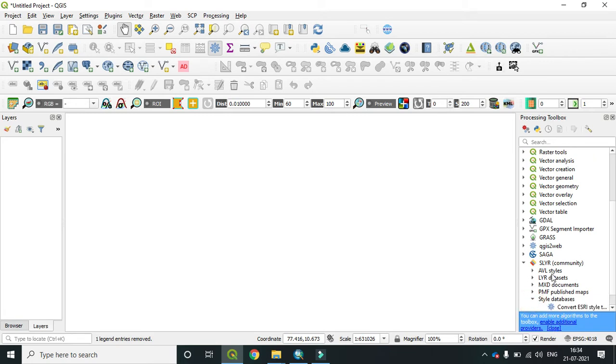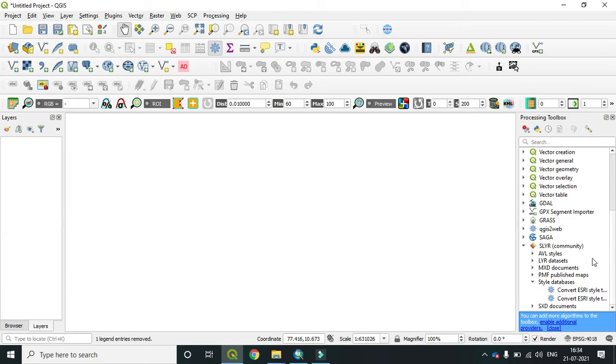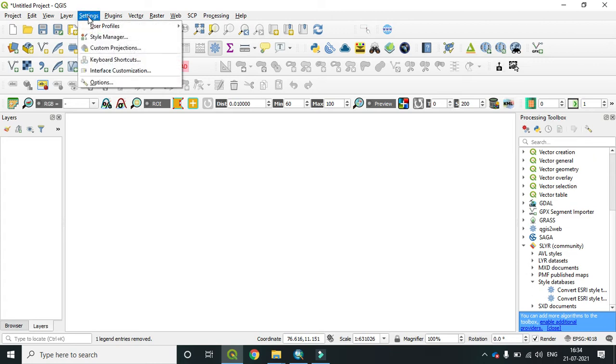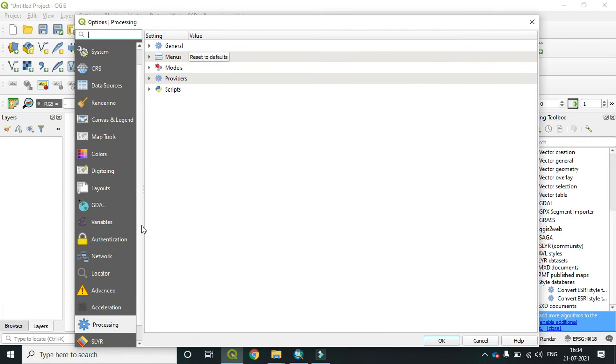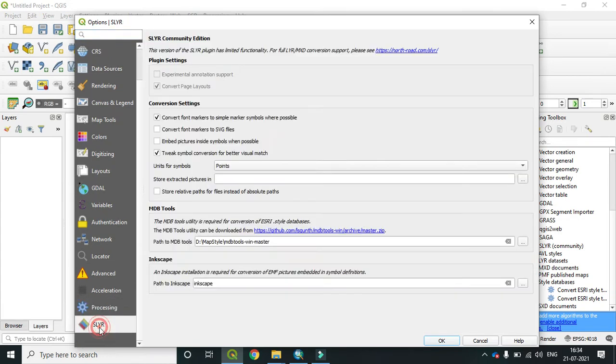Then open Style Database, and give this one here. Next you have to open Options, go to Settings and Options. Here it is the same: if you installed the SLYR Community tool successfully, the tool will be reflected here. If it was not done properly, it will not appear.